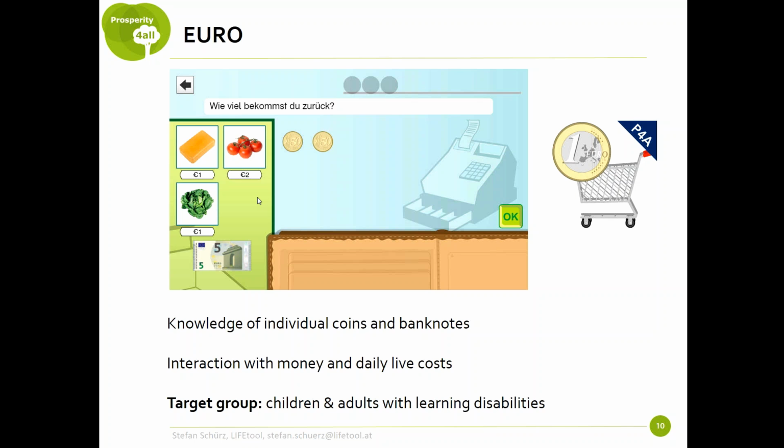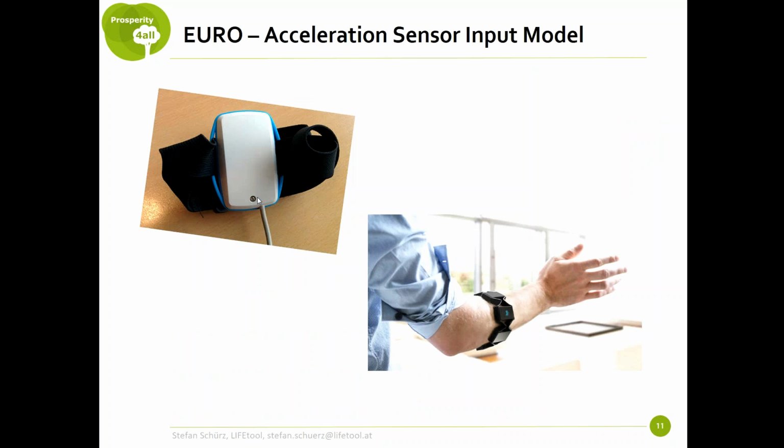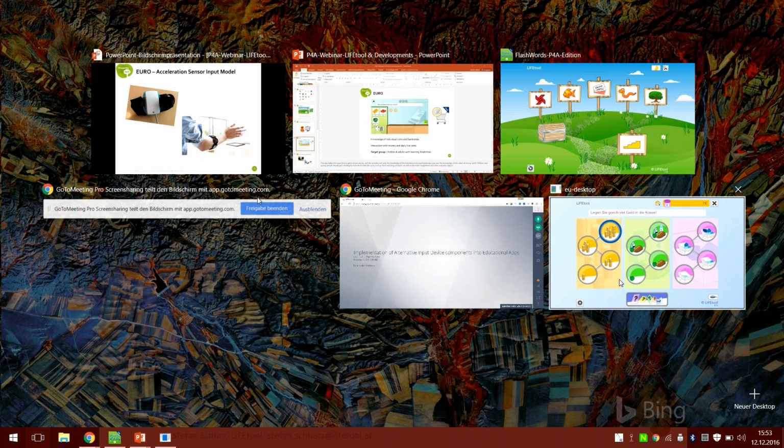And what we did here was also that we included a model of the Prosperity for All developer space, which is called the acceleration sensor input model. And both of these models were provided by the University of Applied Sciences Technikum Vienna. And I can quickly show you now also the second application.